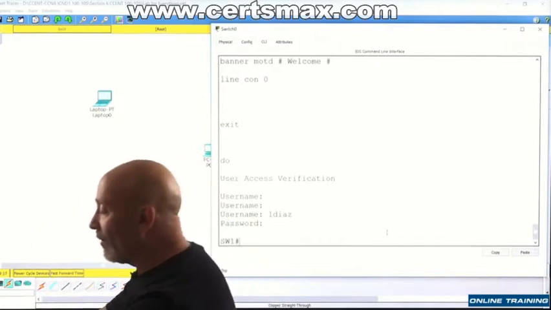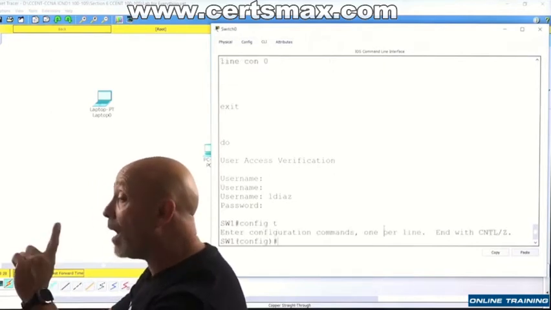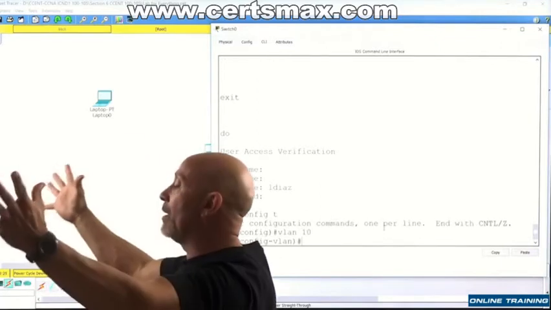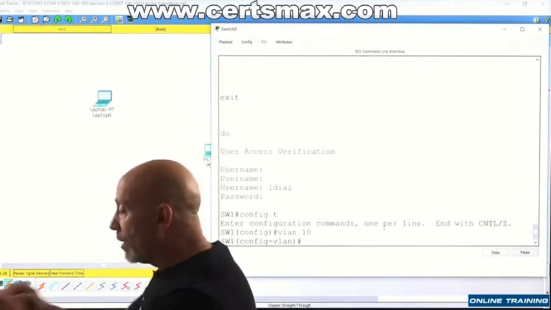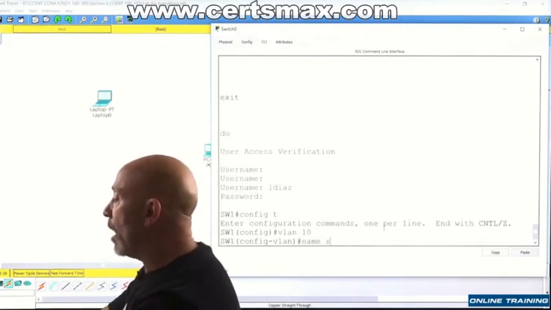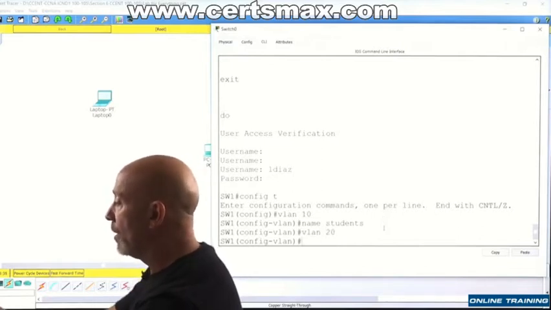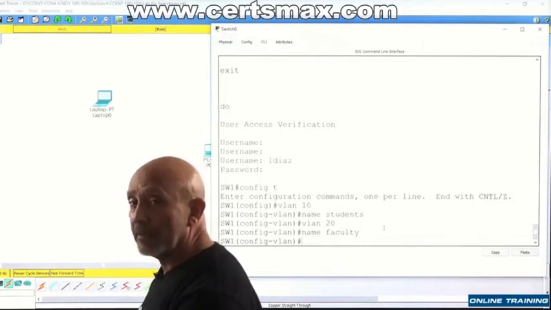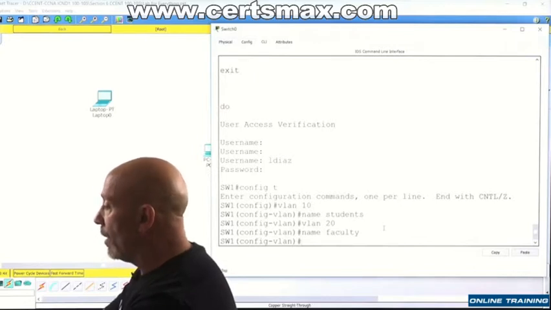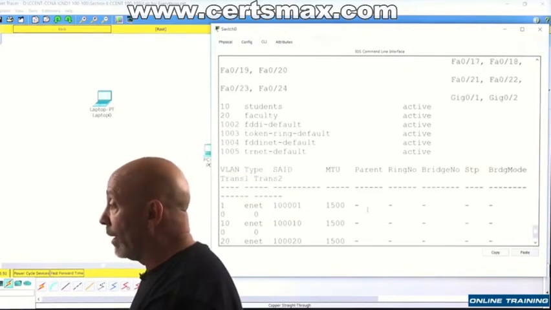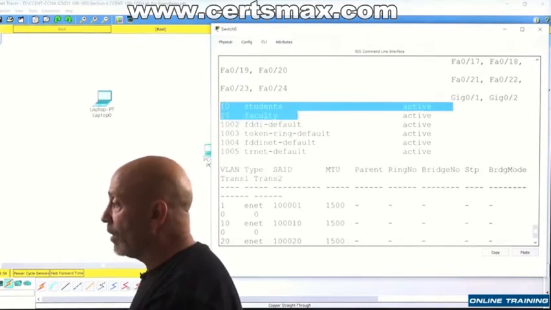What I do is I create my VLANs up here. Create, not assign, create. So I'm going to go VLAN 10. Oh my God, I just created a VLAN. Now I'm going to name it. Name, let's call it students. All right, VLAN 20. Name, faculty. Done. I created 2 VLANs. I'm a genius. Let's go ahead and save that. Do WR, do show VLAN. And you can see it right here. Here's 10 and here's 20.